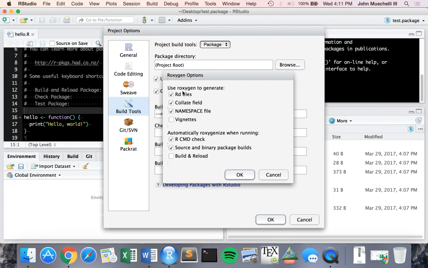And this little thing is going to pop up. So it's going to say, use Roxygen to generate Rd files, collate files, namespace files. We're also going to click vignettes, and we're going to click build and reload.